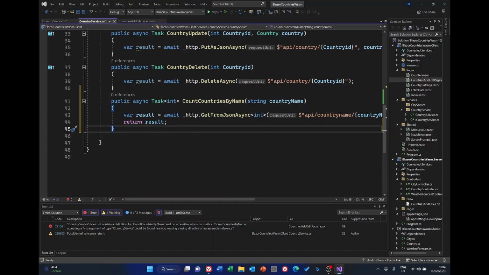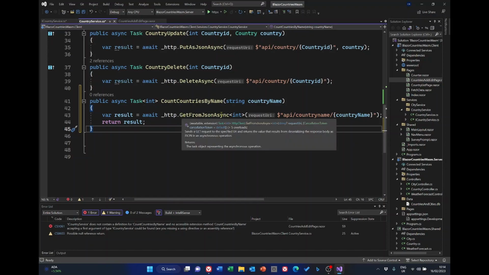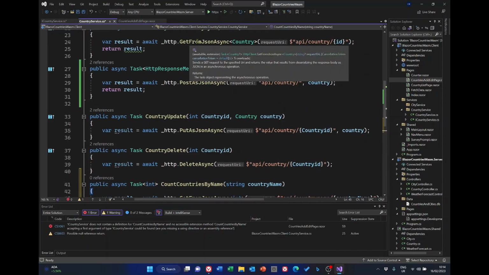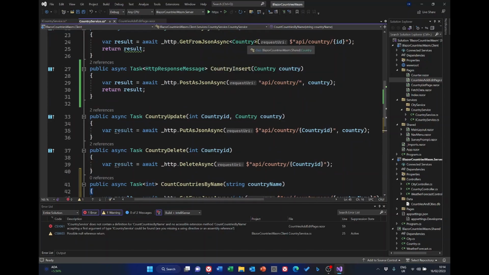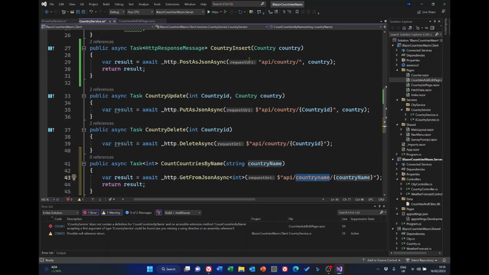So we're passing in the country name into the get from JSON async. This is very similar to the get from JSON async where we're passing in the country ID, but now we're passing in the country name. Perhaps the most important bit here, and that had me puzzled for a long time, is that has got to be a different endpoint to the country by ID.